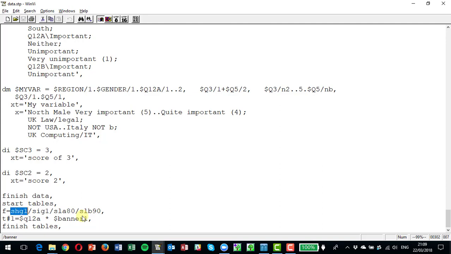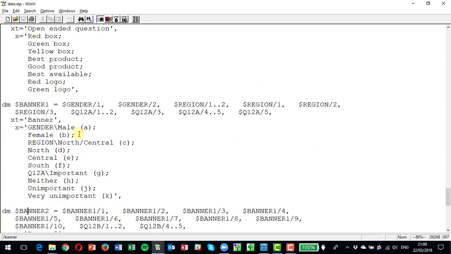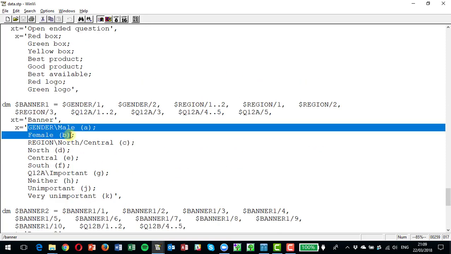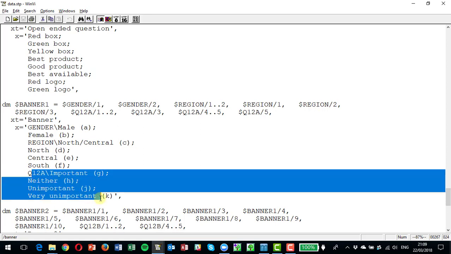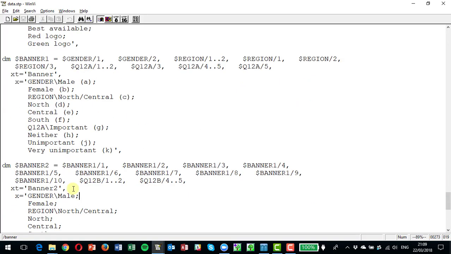Now, SHG1 means I want to do my significance testing within each banner heading. So if we go back to banner 1, that would mean we want to test gender. We're going to compare males and females. Within region, that heading there, we're going to compare central, north, and north central by each other. And then in Q12, we're going to compare important, neither, unimportant, and very unimportant as comparators for the significance testing.